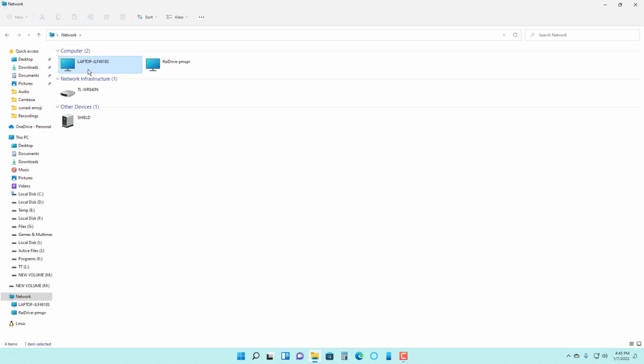In order to access files and folders from another device, the other device should have the sharing settings enabled. Once that is done, you can just double click on the device, and you will be able to access the files and folders on that particular device which have been shared.